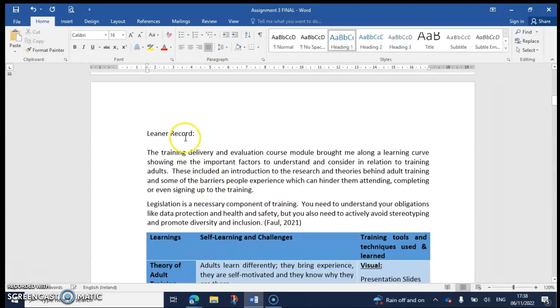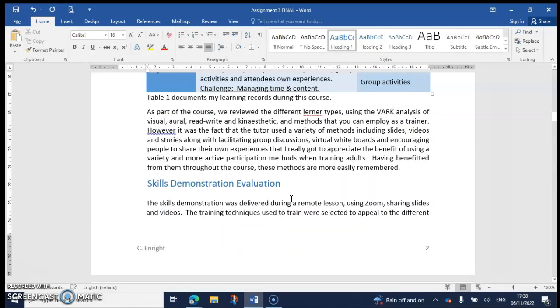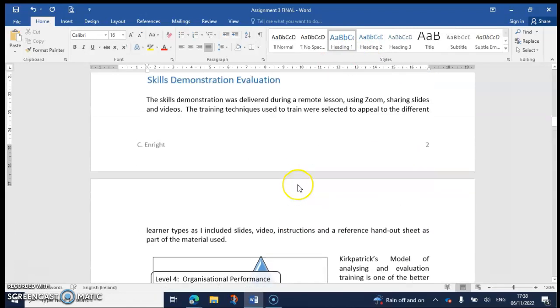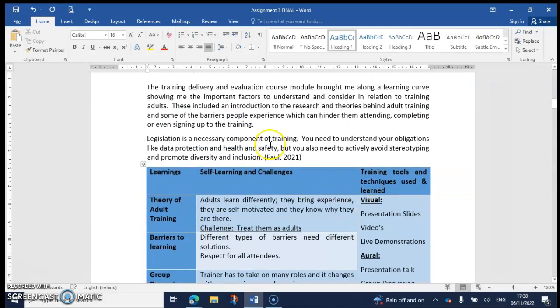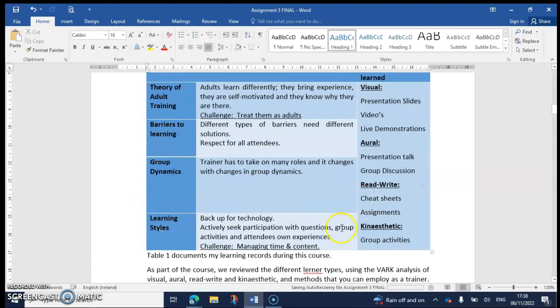So I'm going to change this. Learner record, I'm going to make it heading 1. You don't have to, and then you can just keep updating it at the end. Also, if you've got a table, try and make sure the table is complete in one page. You don't want half this table on the other page.